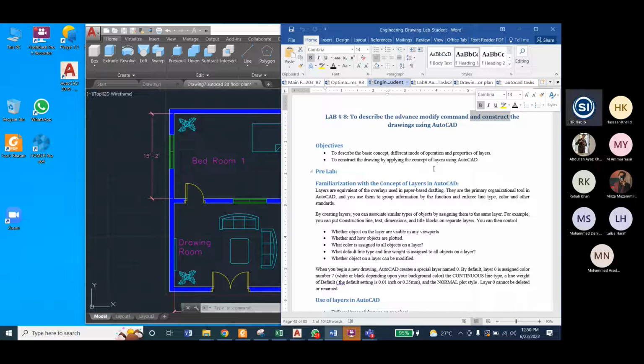Similarly, we have also done dimensions. They will be here. Similarly, we also have doors here, also windows, every person. These kinds of things you can manage easily in layers.